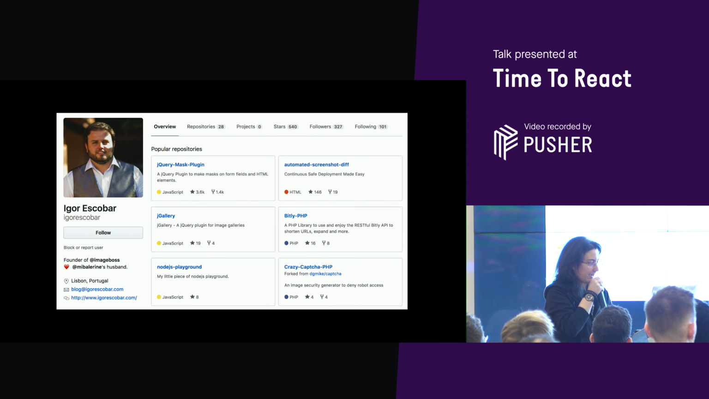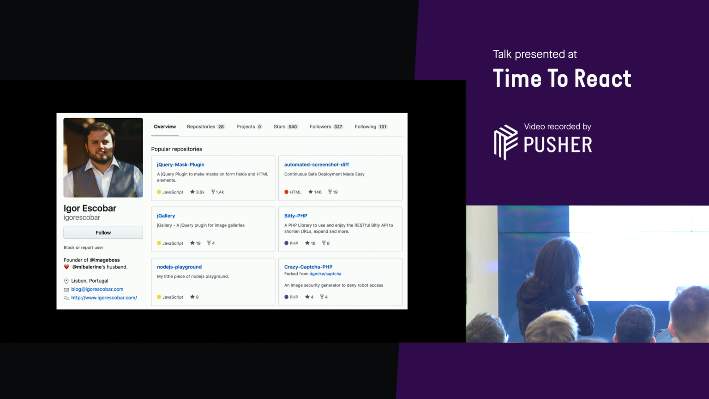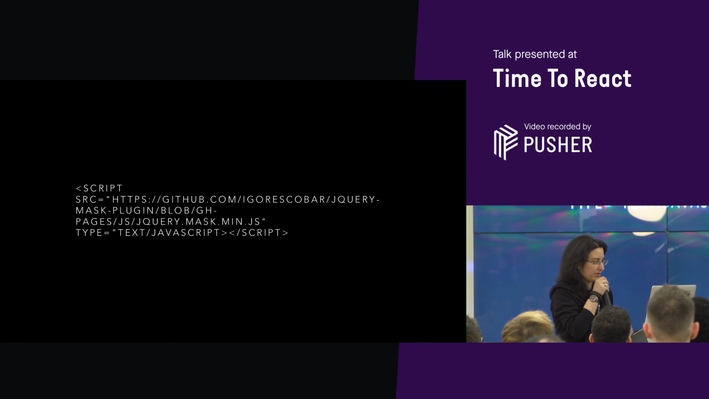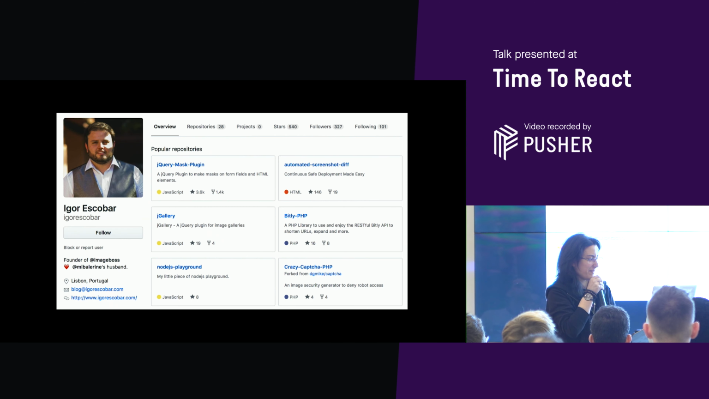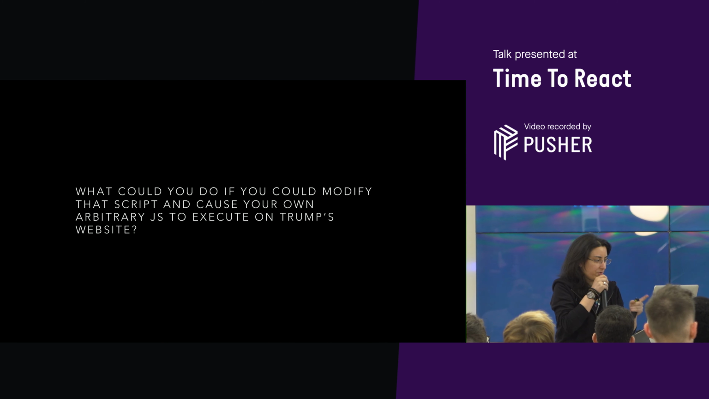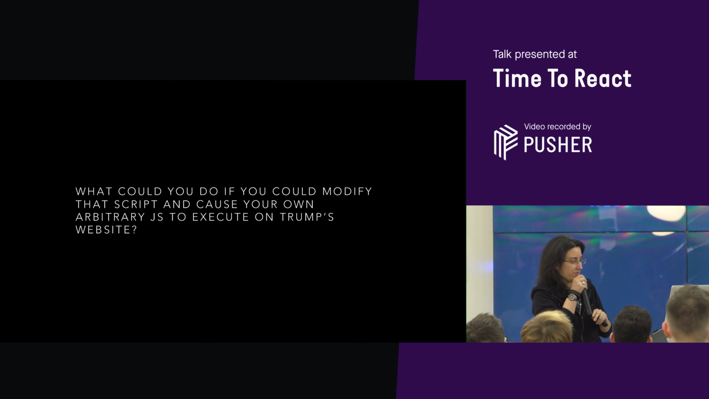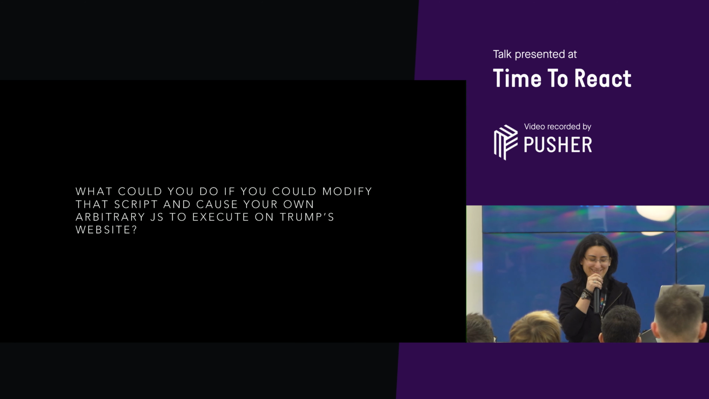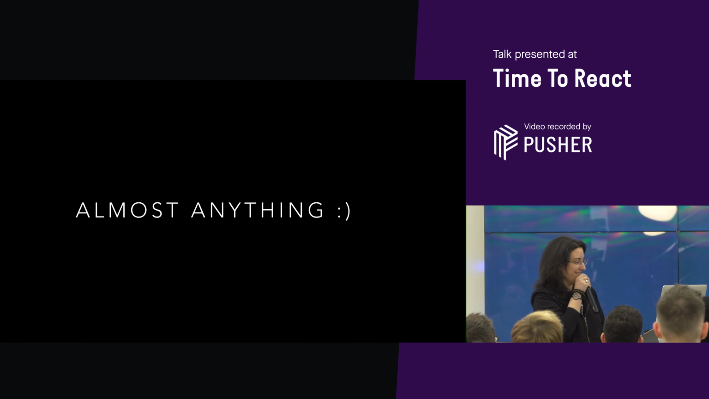Okay, so it's actually this guy, Igor Escobar. I'm sure he's a great guy, but the thing is, this snippet of code has been embedded on Donald Trump's website during his campaign. I don't know his political view, but maybe he wasn't happy. But what could you do if you could modify that script and cause your own arbitrary JavaScript to execute on Trump's website? Almost anything.